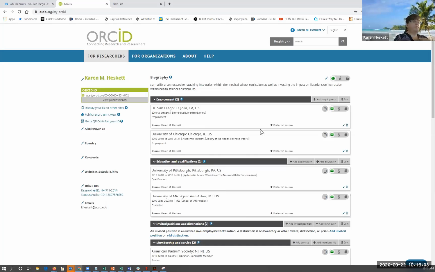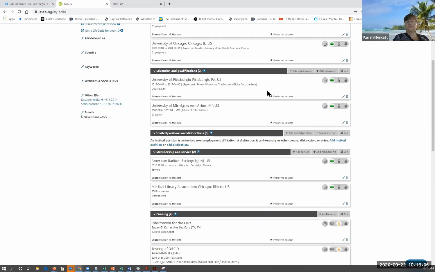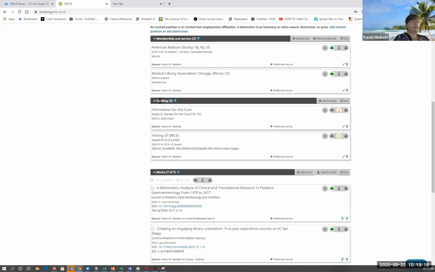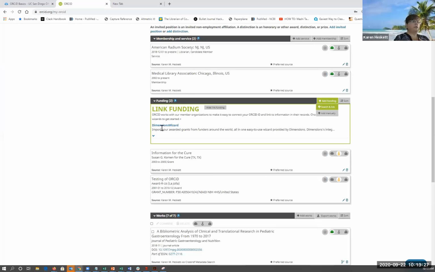A couple of things about employment. Mine looks very different than most of you PIs because you will have a lot more here. You might have some invited positions, more memberships and services that you're doing, and definitely a lot more funding. And if you need to add funding, you do search and link, and here's Dimensions Wizard. You just add that. I'm not going to click on it because it won't be worthwhile since I have none. And so you easily click and add things.